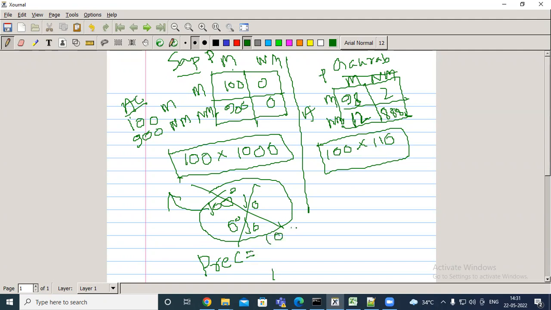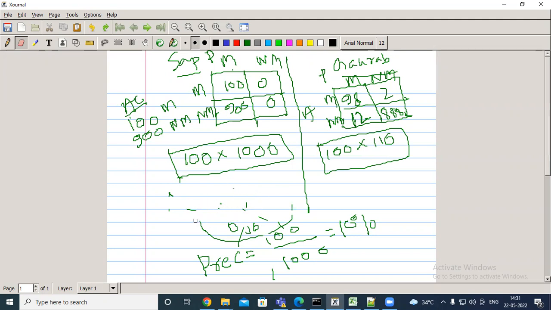Precision is 100 divided by total predicted malignant. 10% precision. And your precision is 100 divided by 100 plus 100, no? 900. I mean, it's true positive and false positive. Don't go to true positive, false positive and all. It will confuse you. So just think how I am saying.